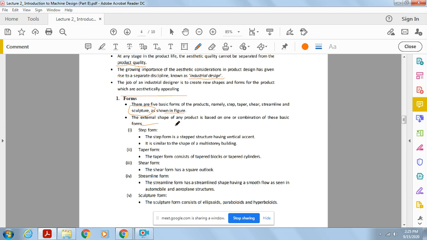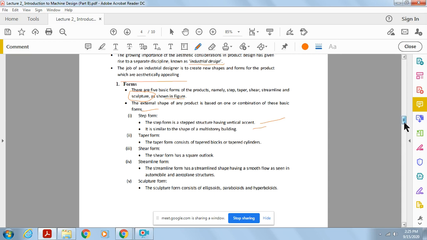So the first one is the step form. The step form is a stepped structure having vertical ascent. It is similar to the shape of a multi-story building. So let us look at this.